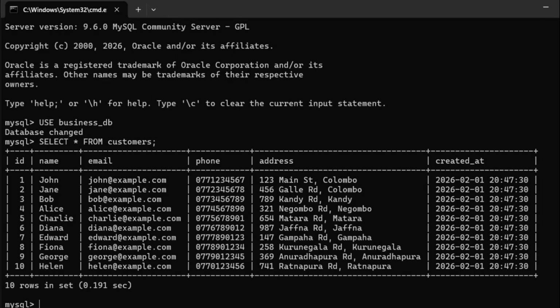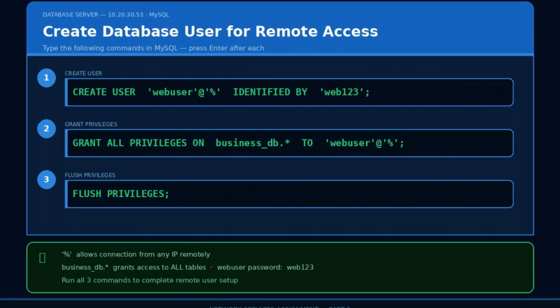Now create a database user that the website can use to connect remotely. Type the following commands and press Enter after each. The web user account now has full privileges on the business_db database.